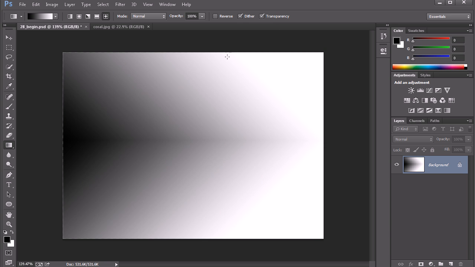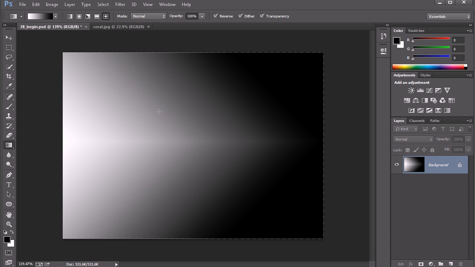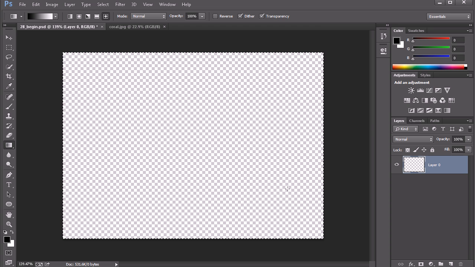So the reverse option is simply going to reverse the gradient. So if I were to click and drag, hold Shift, you can see here that it has simply reversed the little bar in the preview over here. So now we're drawing from white to black. So we'll uncheck that here. And transparency has to do with the gradient allowing transparency. Now, if we wanted to come in and unlock the background layer so we can actually utilize transparency, we can drag that padlock to the ground and just select all with a Control-A and delete.